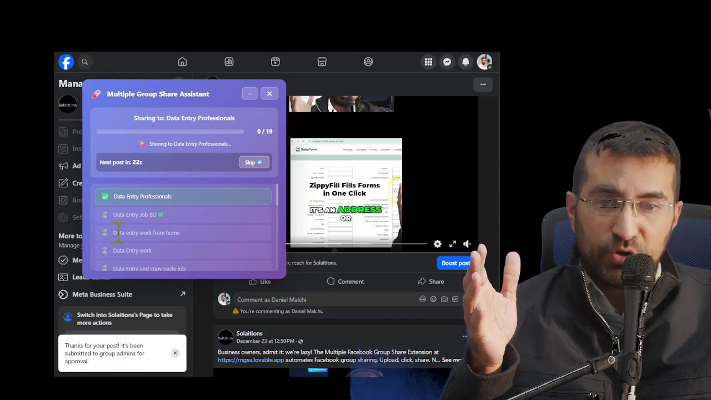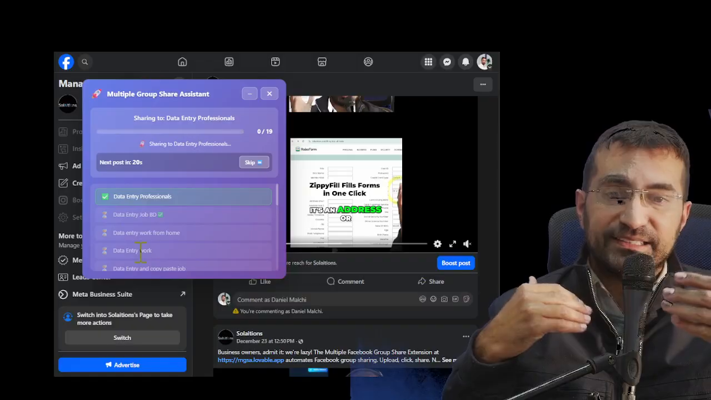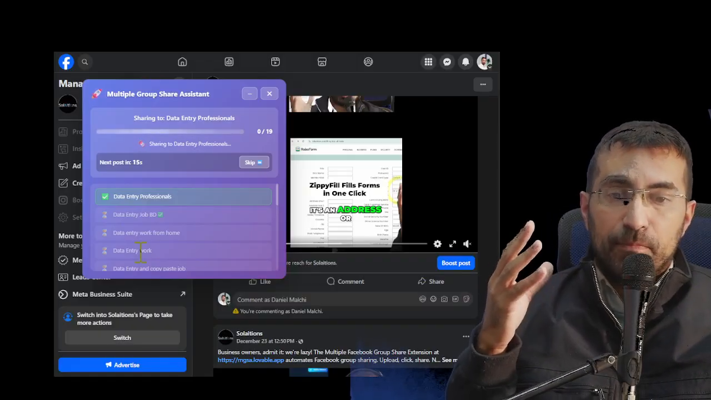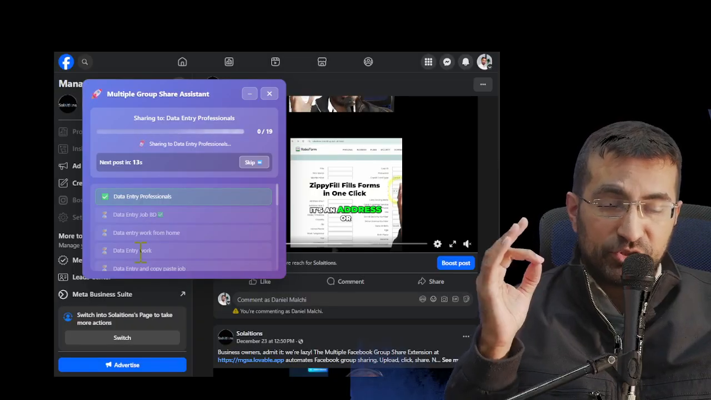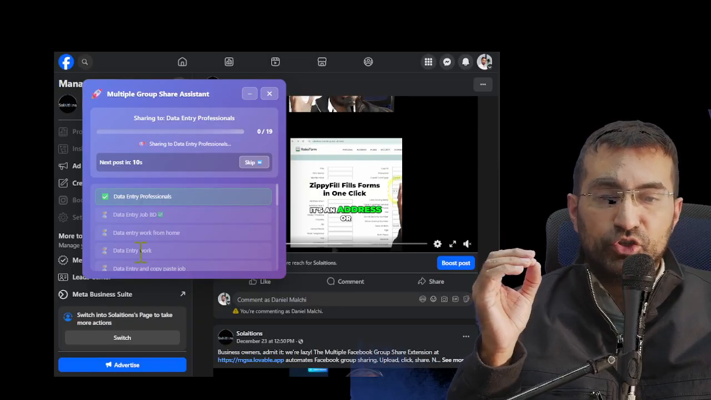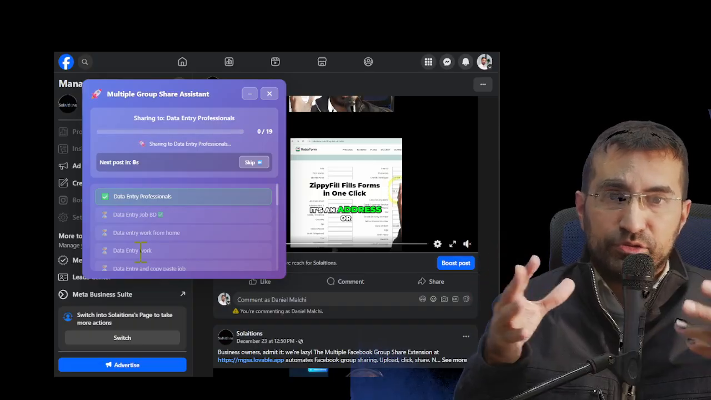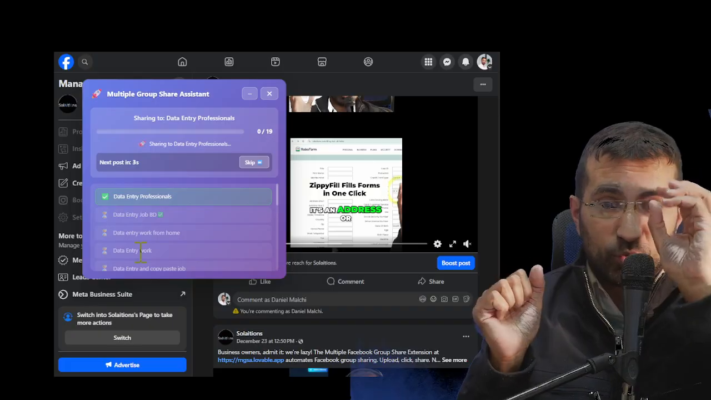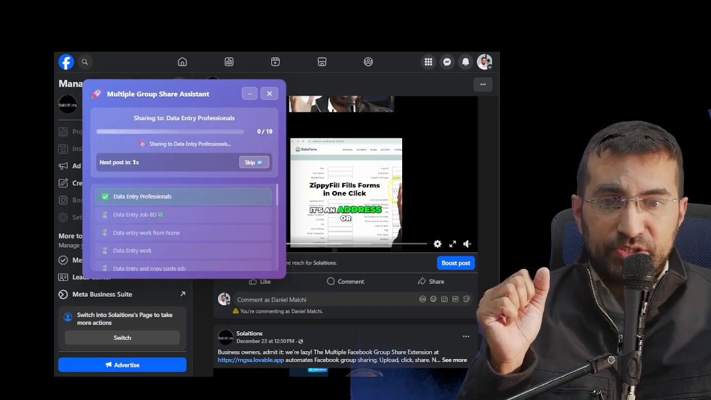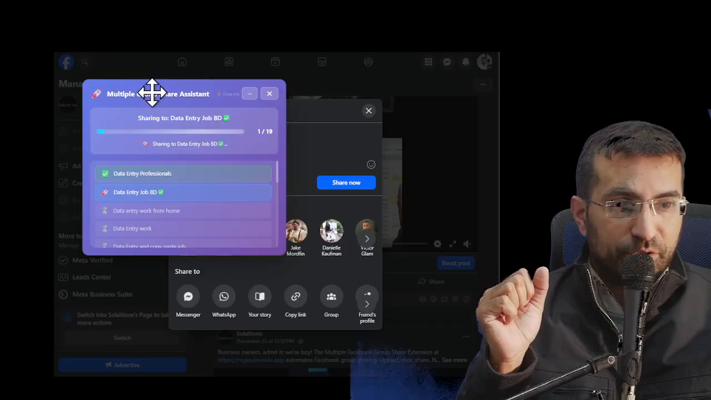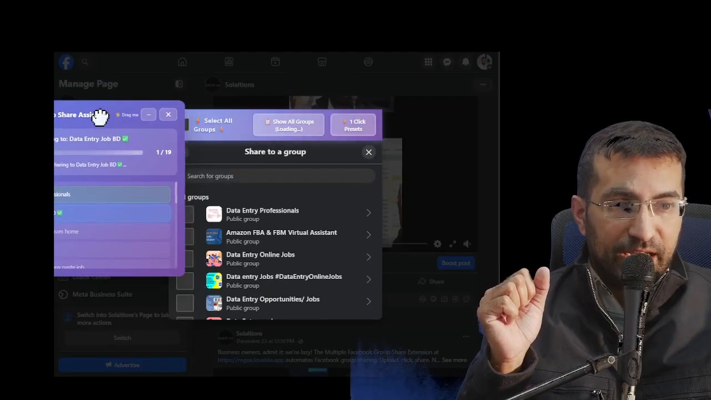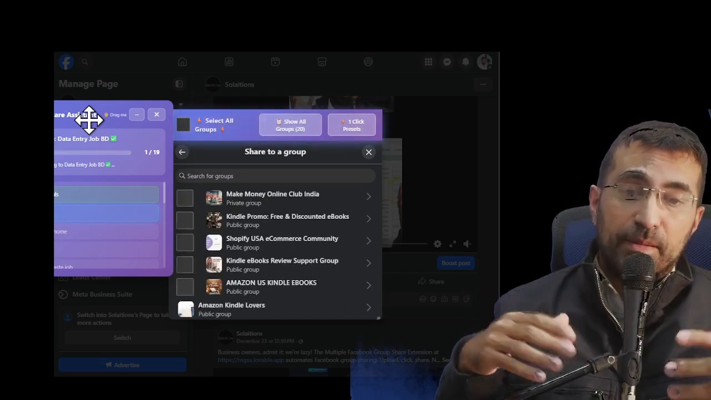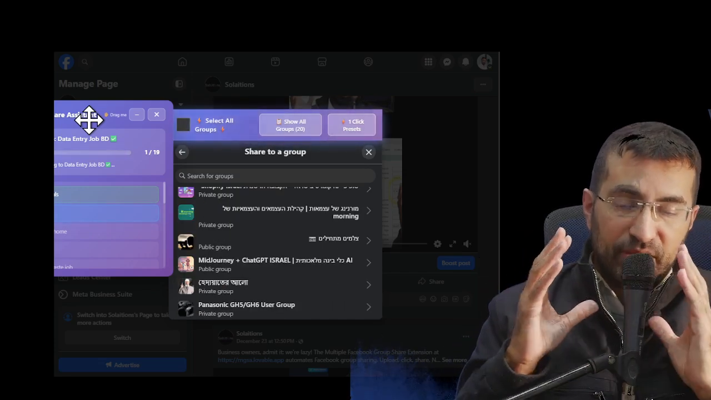As you can see, it's going from one group to the next, and it's acting like a human. And this multiple group share assistant Chrome extension is so good that it literally acts like a human. It doesn't need your Facebook account details. You don't need to log in with Facebook to use it. It just works off the bat. It works right on top of Facebook, and it literally does the work like a human. If I show you right now what it's going to do, it's literally going to click the groups button, select the group from the list, and then type the blurb and then share. So that's just the demonstration.